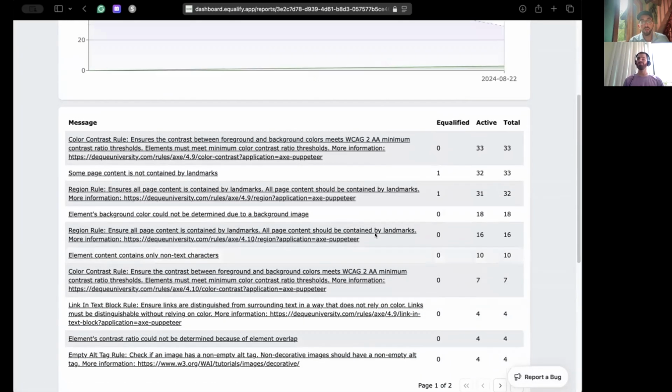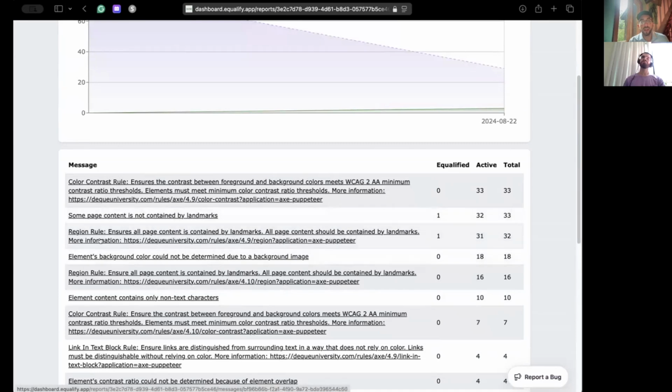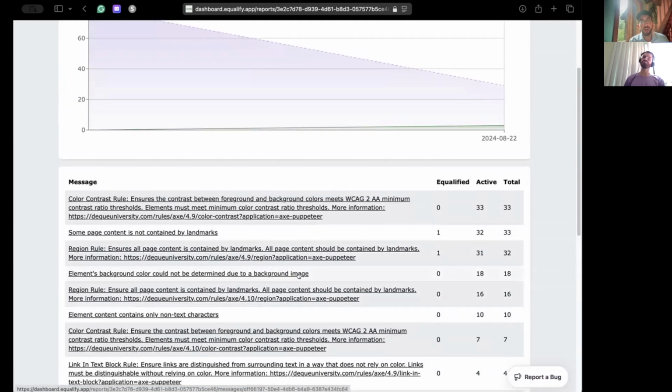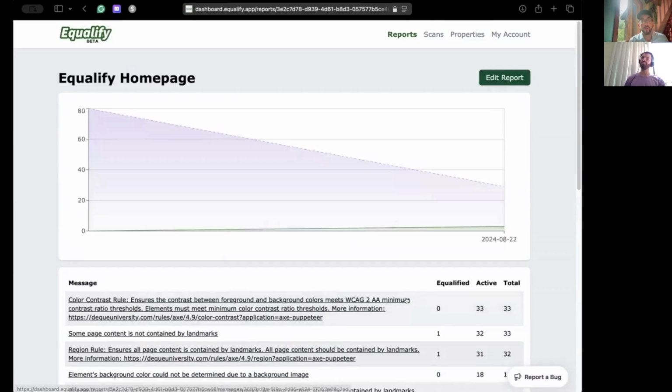Again, it'll show you messages that happened over time, so we can track how we're fixing issues over time. And that's a really big piece. But another big piece that I'm very, very proud of is that these reports and all of Equalify is very friendly to screen readers. Kevin here has helped us a lot along the way to make sure Equalify is friendly for screen readers.